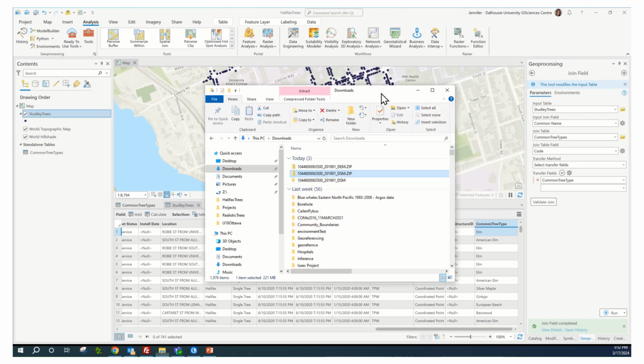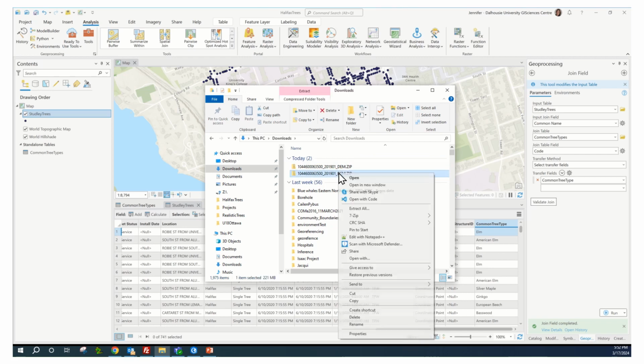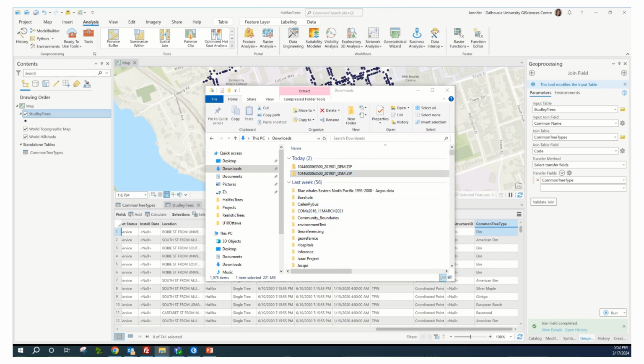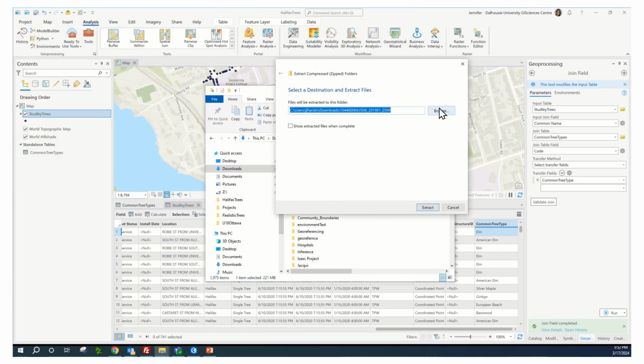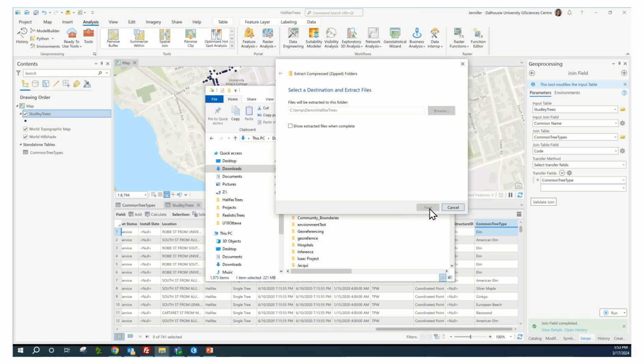Okay, I did that to the wrong location, so I'm going to try that again. Delete that and extract all. And this time I'm going to make sure I browse to the correct location, which is my Halifax Trees project folder, and then choose extract.